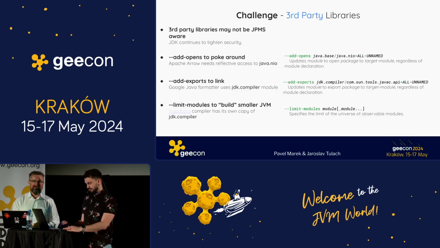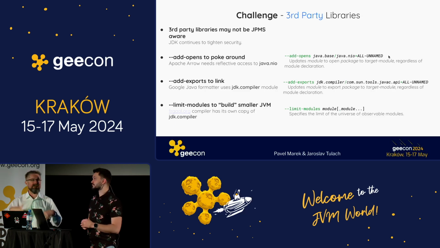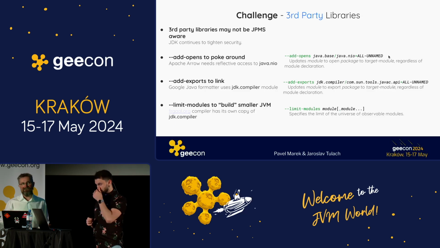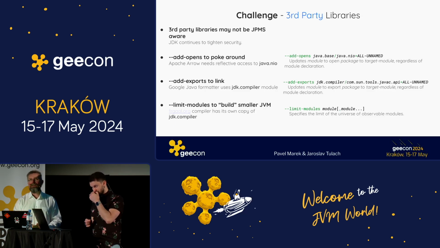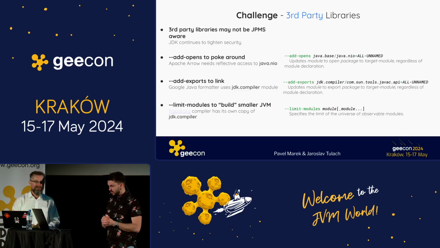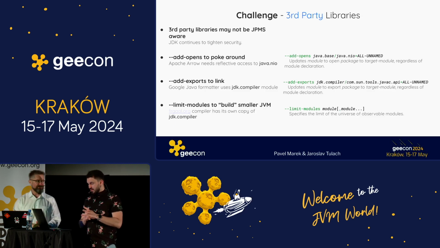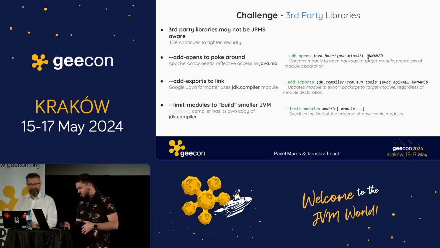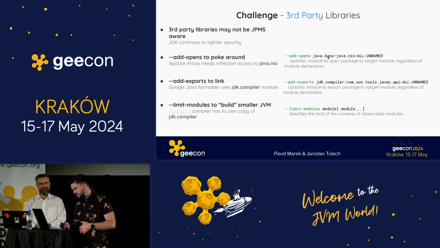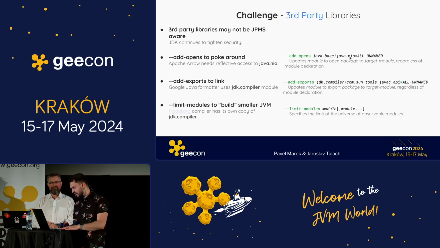So modules give you the encapsulation, and now the JDK is enforcing it more and more. Exactly. And as a result, more and more third-party libraries stopped working, or would stop without these magic options. Yes, for example, there is this magic option that allows you to specify that the java.io package inside the java.base module should open its classes for reflection to all unnamed modules. Coming from the class path, basically. That are in the class path, yes.